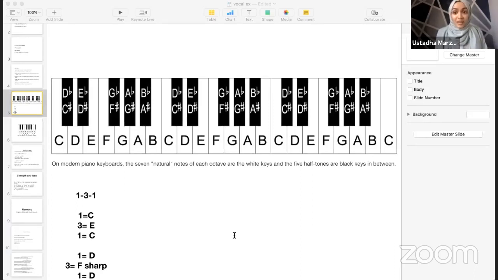Now, a scale is a selection of notes within an octave, and it can begin with any key. I showed you an example with the C key, but I can begin with D to the next D, or I can use E to the next E. So a scale is a selection of notes within an octave.